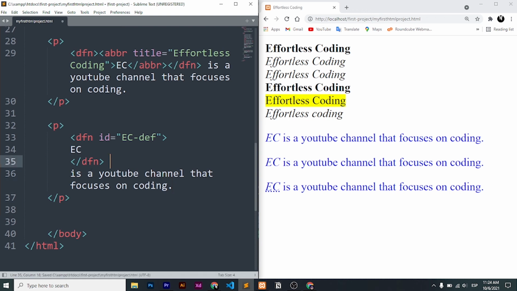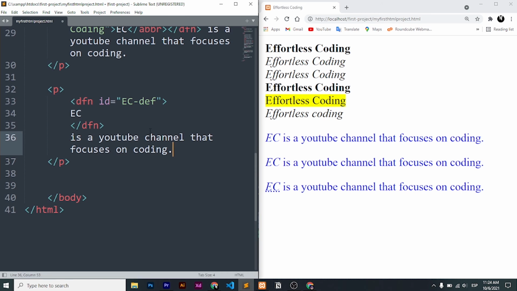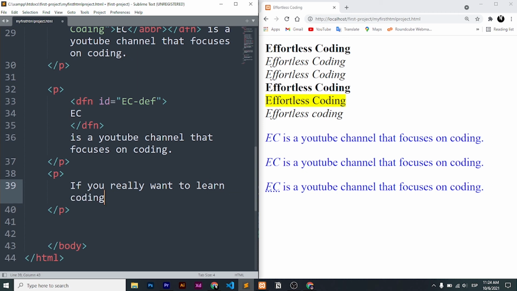Then underneath it, let's create another p tag where now we'll be referring that definition to the top definition. We'll be referring that acronym to the top definition. So this is a new paragraph that somebody is reading way below, for example, the definition. Maybe they had not gone through the definition before. So we'll open the p tag, then type the following: if you really want to learn coding, you will need to visit.